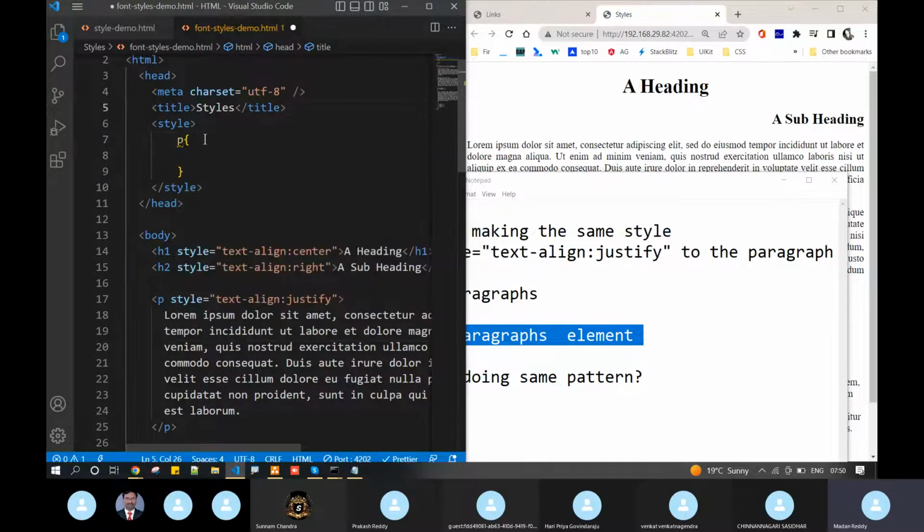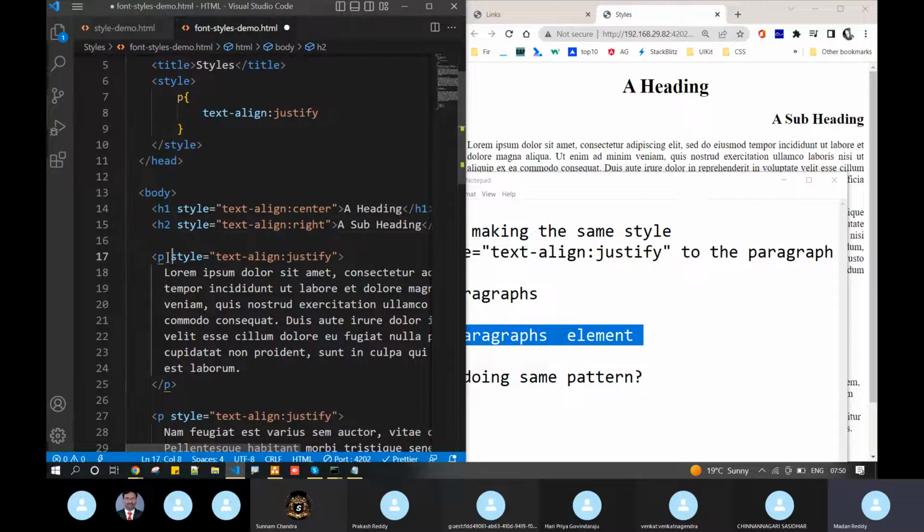I'm going to apply the text alignment as justify. What does that mean? Whatever paragraphs are available in this HTML, just apply this style. That's it. This also gives the same output.